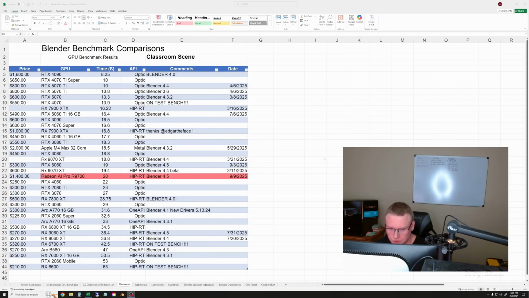Okay, so now let's go through the rendering results. You'll see that the Radeon AI Pro R9700 is highlighted in this sort of red-pink color on each one of these results. I ran this today on September 9th, 2025, in Blender 4.5, and all of these render tests were with HIP RT. So to start off, we have the classroom scene.